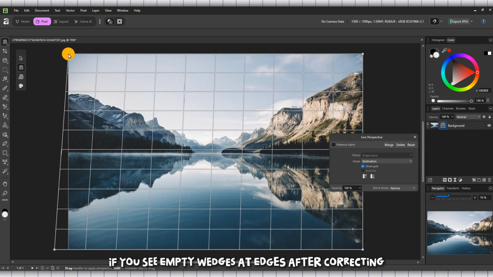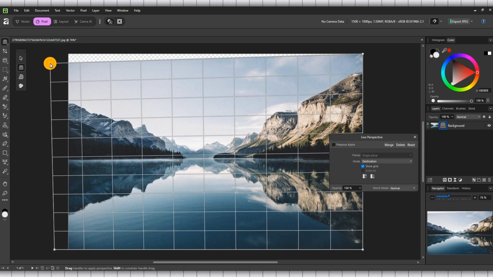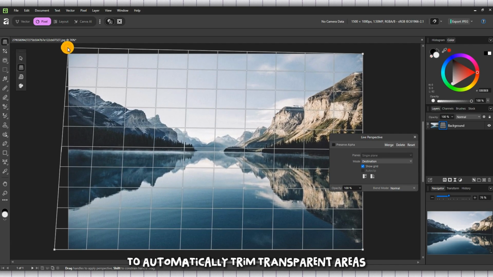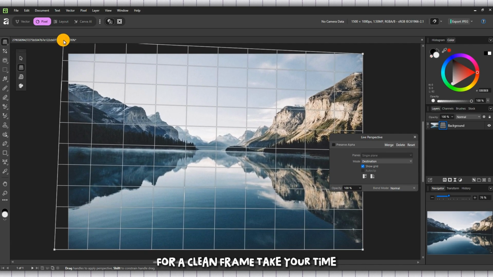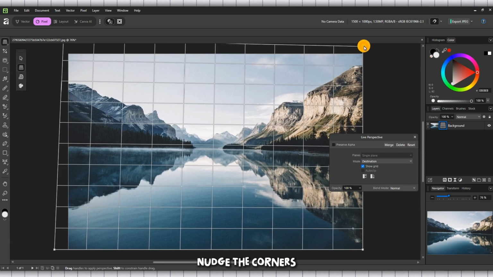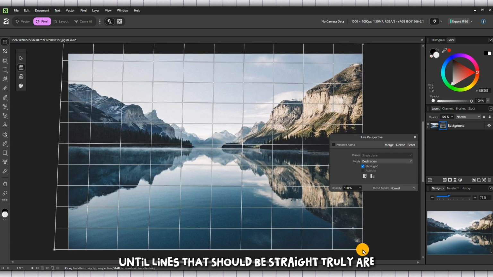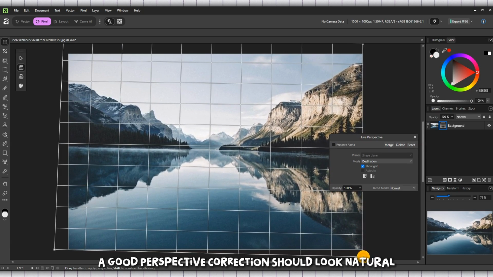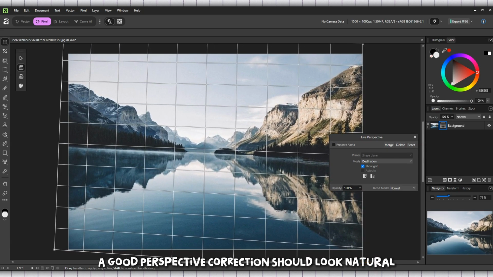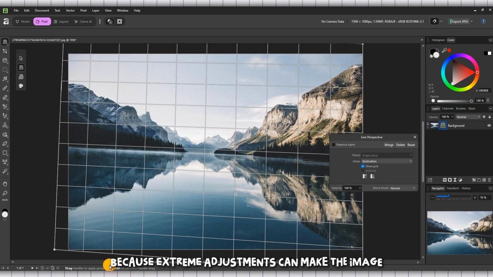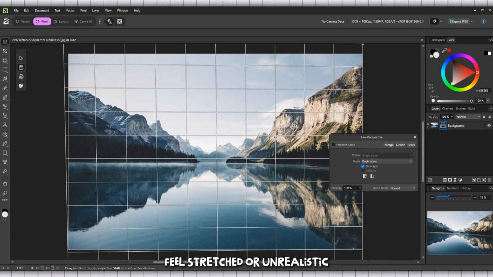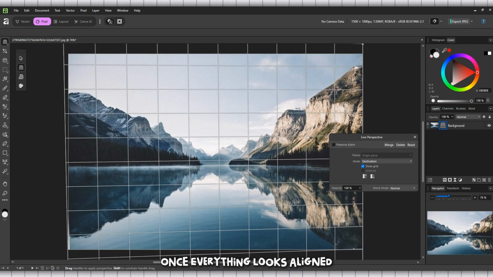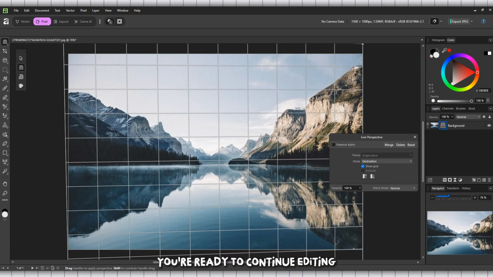If you see empty wedges at the edges after correcting, turn on Auto Clip to automatically trim transparent areas for a clean frame. Take your time. Nudge the corners until lines that should be straight truly are, and use the grid as your guide. A good perspective correction should look natural. Avoid overcorrecting because extreme adjustments can make the image feel stretched or unrealistic. Once everything looks aligned, you're ready to continue editing or export your corrected image.